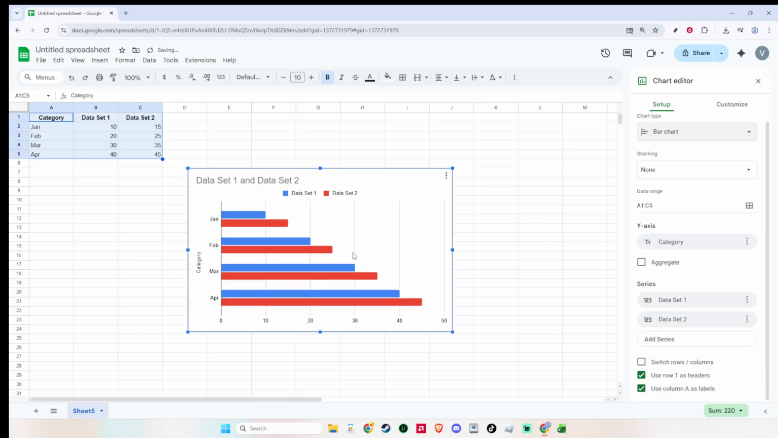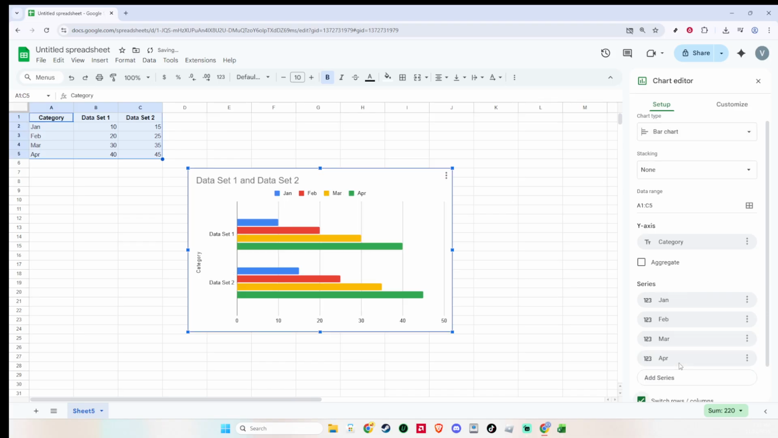If your categories and series don't look right, double-check the data range and make sure the Use Row as Headers and Use Column as Labels options are set correctly so the category names appear on the axis and each numeric column becomes its own series.